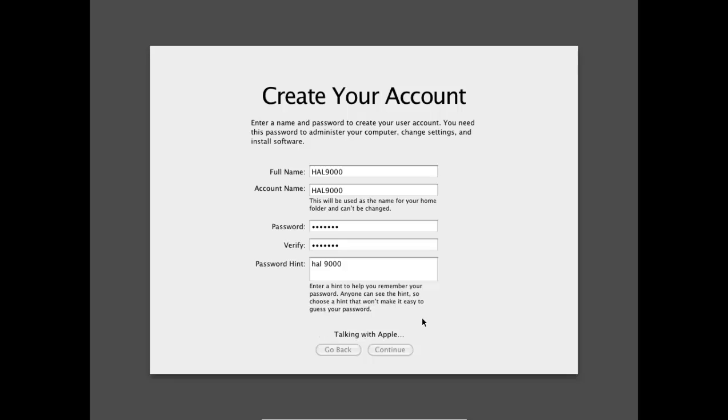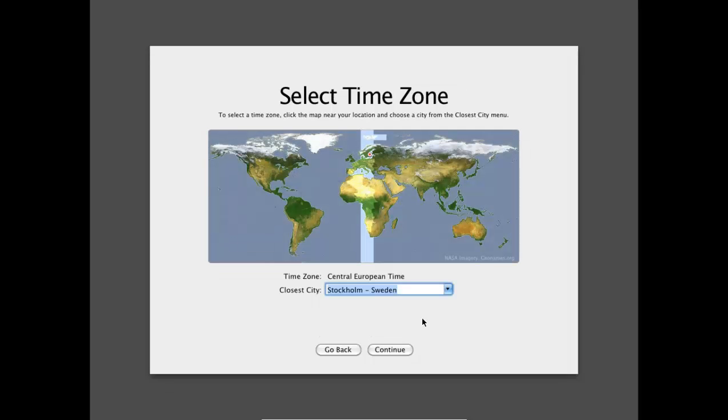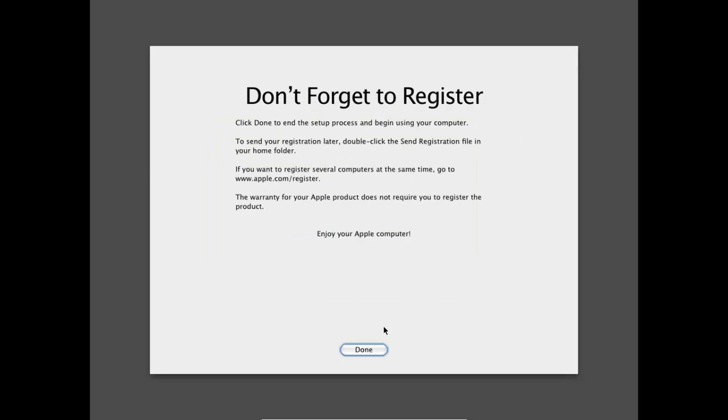Click into Apple, talking with Apple, cool. Select time zone, Stockholm, Sweden, that's where I'm in. So choose the time zone, press continue. Don't forget to register. Yeah, well, I am gonna forget, so press done. And get a blue screen, but it's soon going to be entering the world of OS 10. Here we go. I like the background, it's cool.